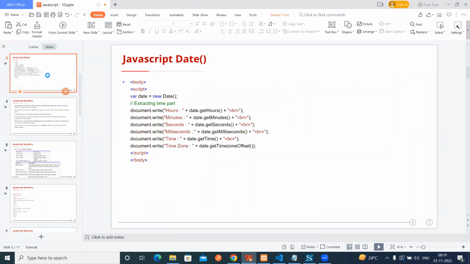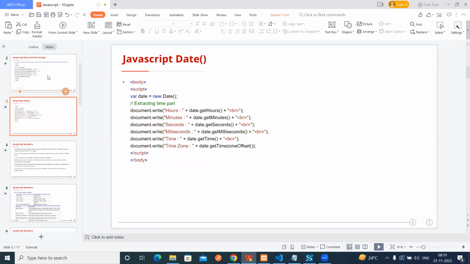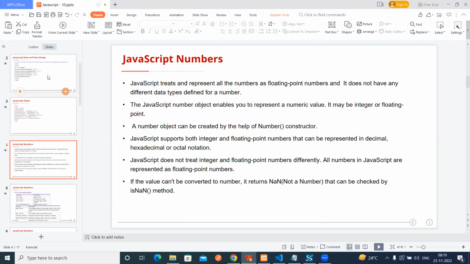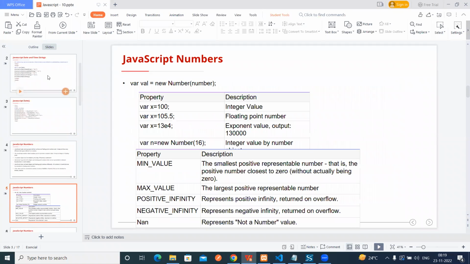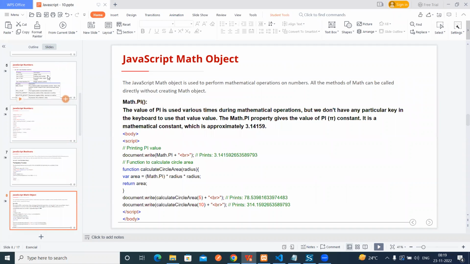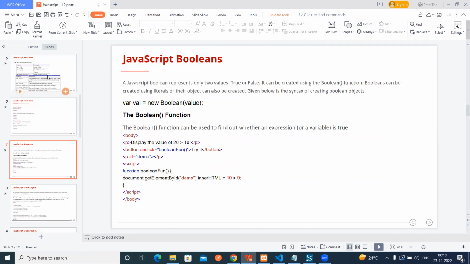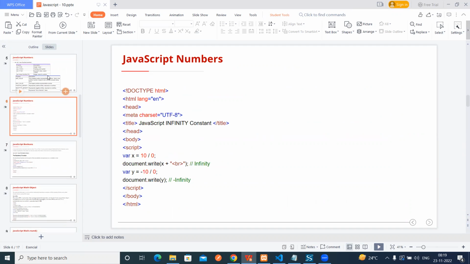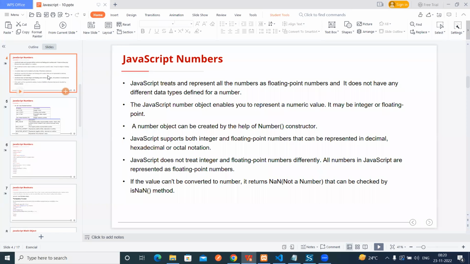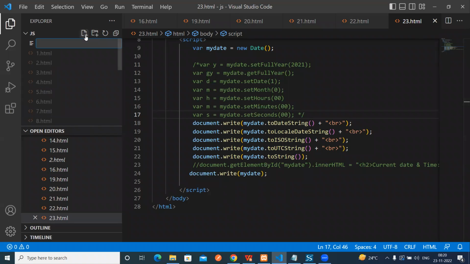So the next one is JavaScript numbers. Next we are going to discuss the math functions, so that's why we are discussing just numbers and booleans. JavaScript numbers. JavaScript treats and represents all numbers as floating point, as we said before. So if we place an integer also, that is treated as a number. JavaScript treats everything as floating point, that means decimal points.